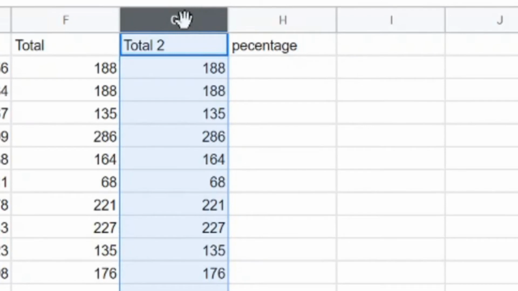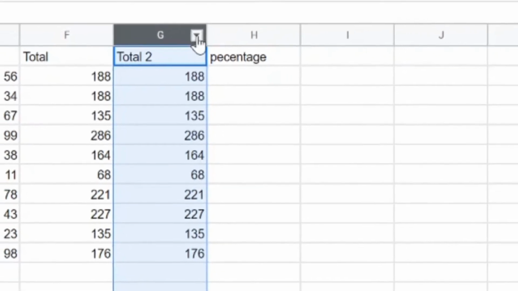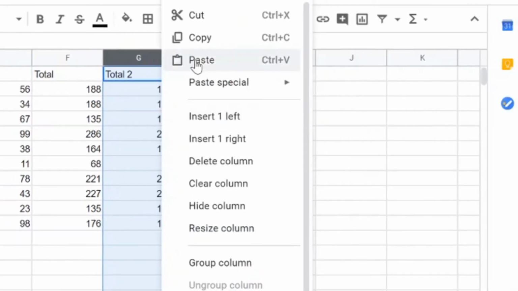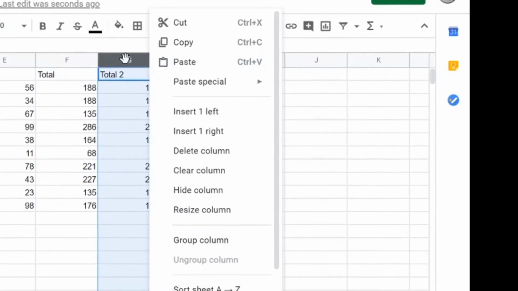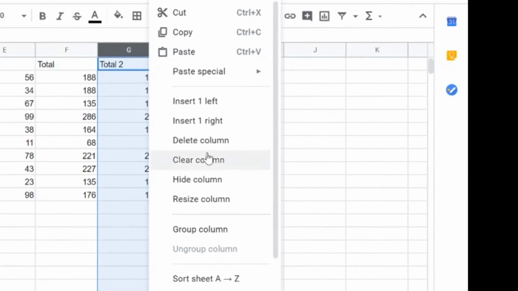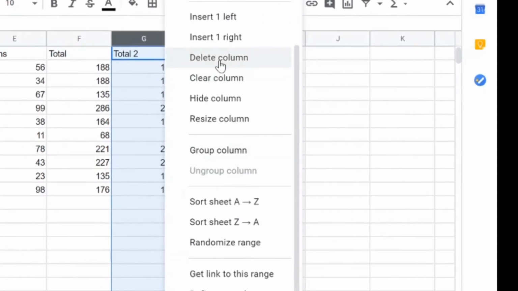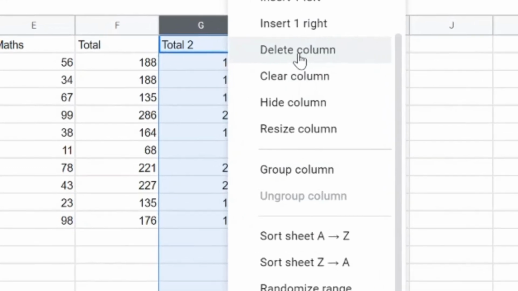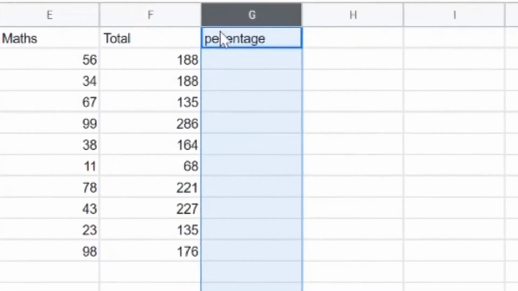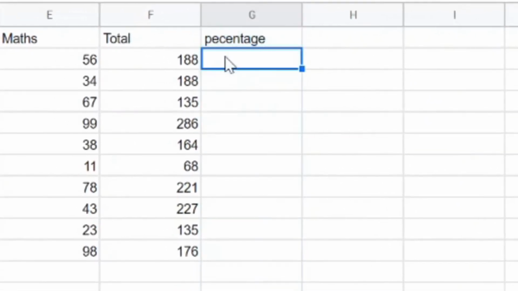Okay, let me delete one of these cells, because these two are doing the same thing, then it will not create any confusion. So I will go and right click on this column, and I will search for the delete column option, and delete column option is here. Then we will click on this option. So next we will be finding the percentage.